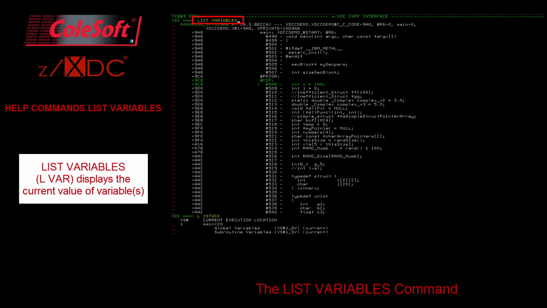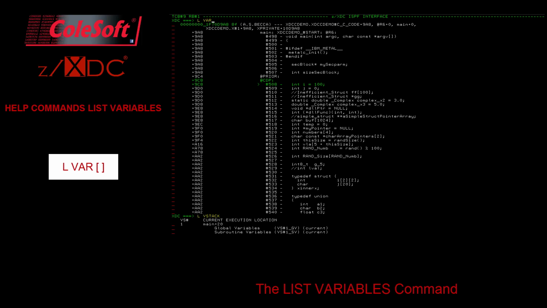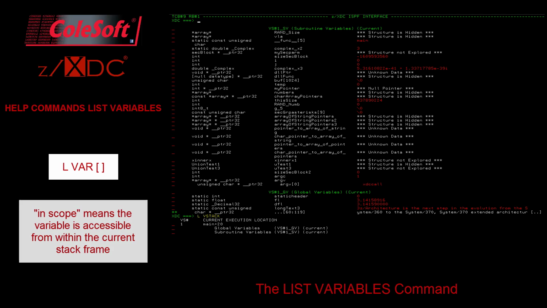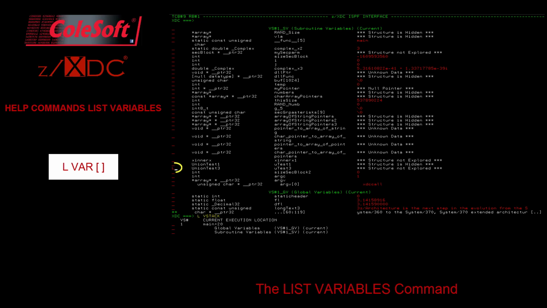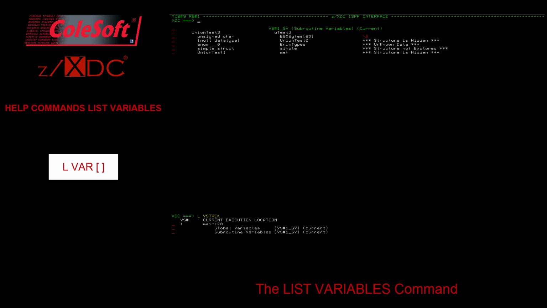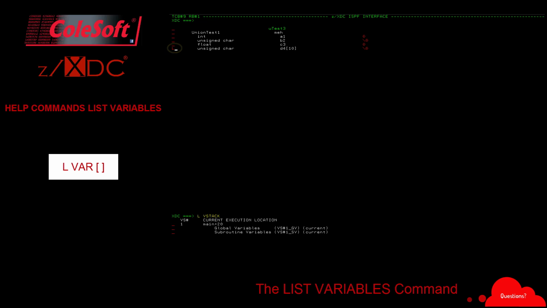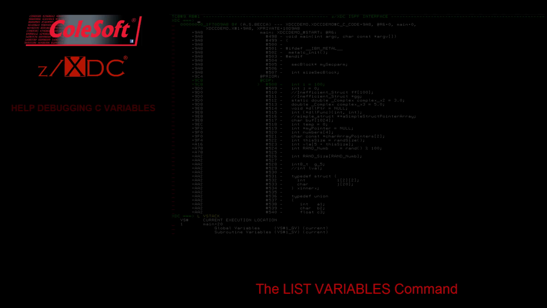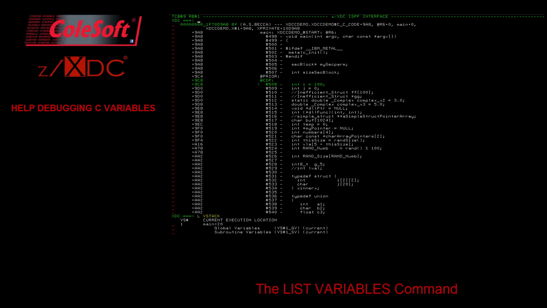The list variables command, abbreviated to lvar, allows you to display the current values for one or more variables belonging to any high-level language program that you have mapped. lvar with operands omitted shows all variables that are in scope or accessible within the current stack frame. You can use the L shortcut command, which we'll discuss more in a moment, to drill down into a parent variable. Alternately, you can modify the lvar command with operands to show different variables.